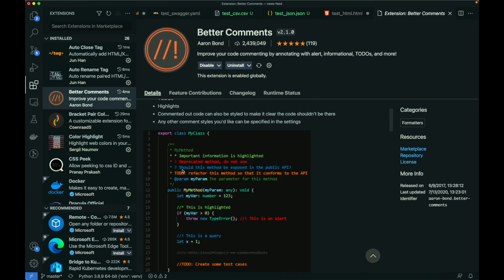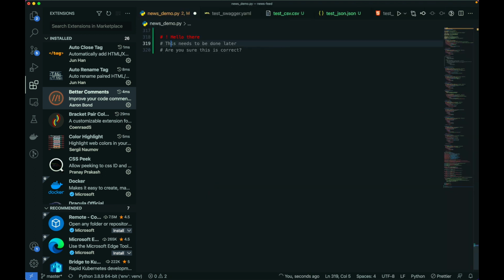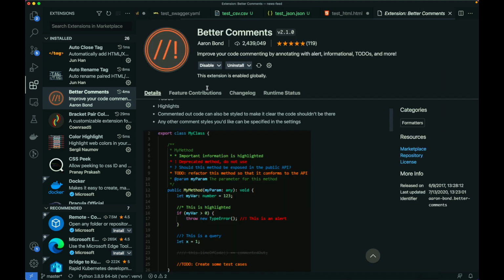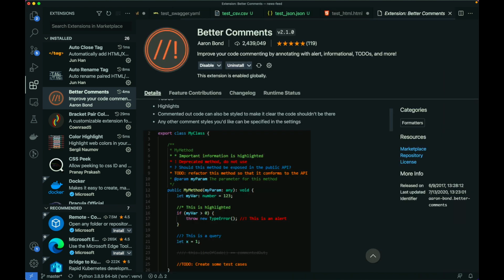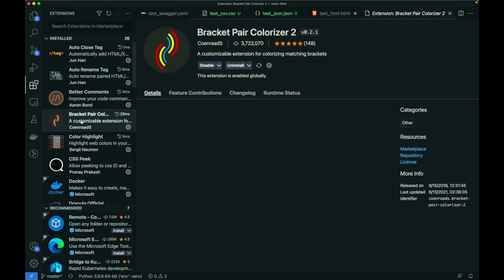Let's say you want to have a to-do. If we have a to-do, you just type to-do and it turns orange. And then you also have the blue one where if you put a question mark, it turns blue. So it's a very handy way to make comments stand out. In your code, if you have a lot of comments, but there are only a few that you really care about and you want them to stick out in the future, you can put these tags like a to-do, an exclamation, or a question mark, and they're going to stand out in a different color, which is very handy in my experience.